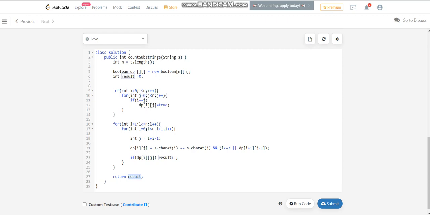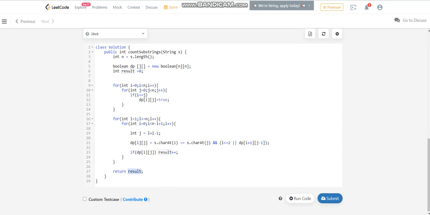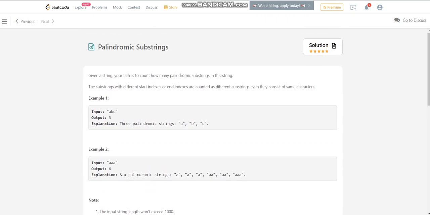And talking about the time complexity, it is big O of n square, and the space complexity is also big O of n square, because we are having an extra space. So I think that is pretty much about this question. I think this is a very important question, and there are multiple ways to solve this. There is also Manacher's algorithm, which can be used to solve it.